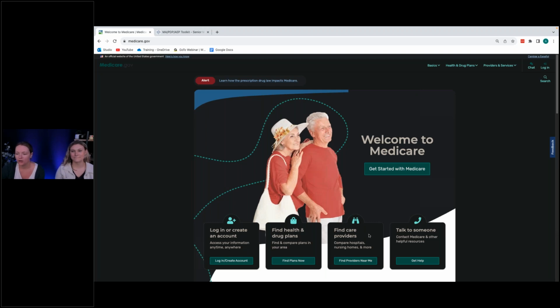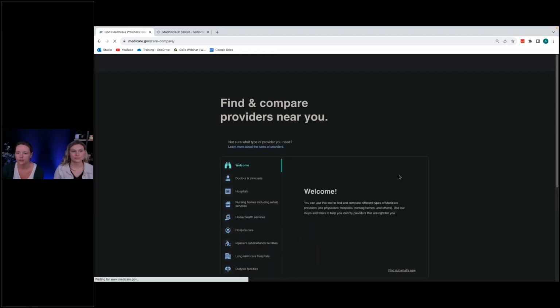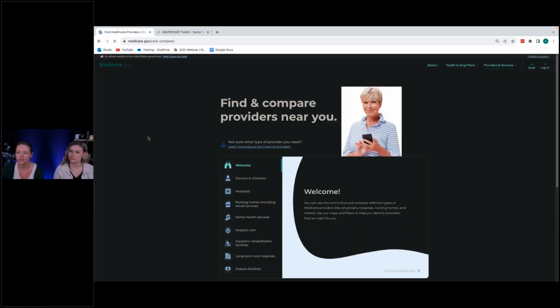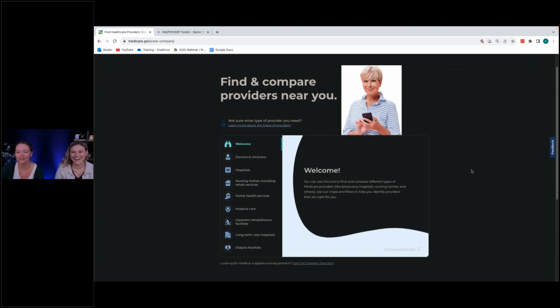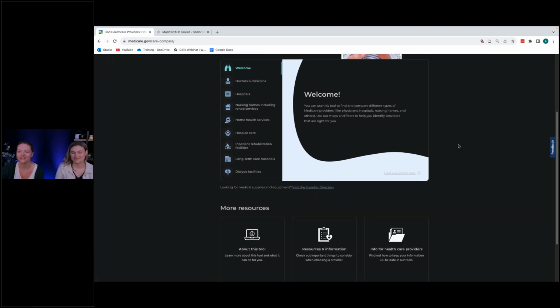Okay, so moving on to finding care providers. Click here, and this is what you'll see. Also, this may look different. It's on dark mode, and we can't figure out how to turn it off. So that's why this may look dark, but it's all the same information anyway.